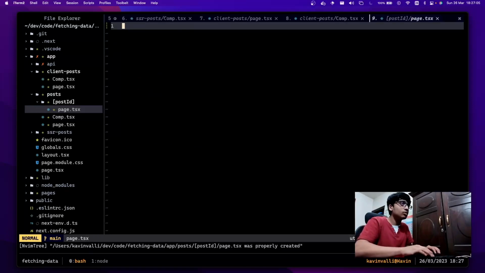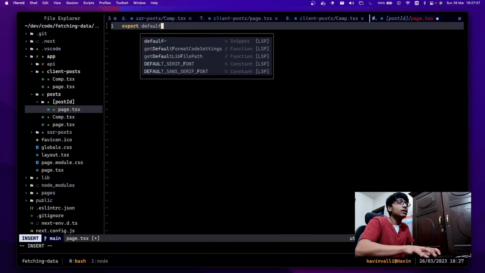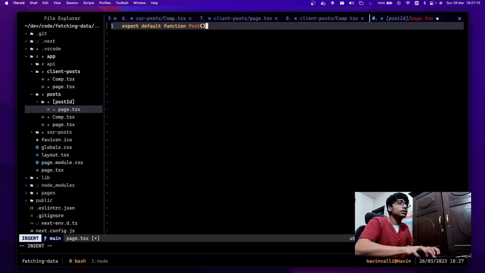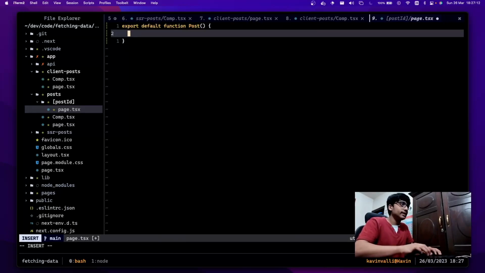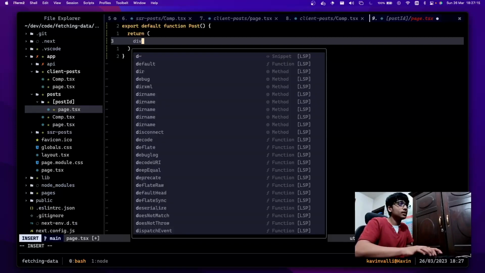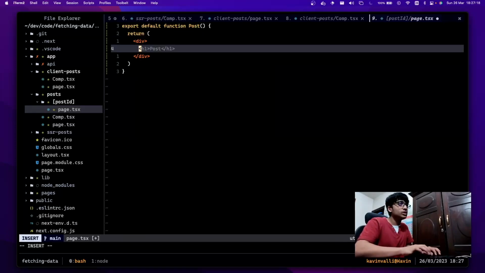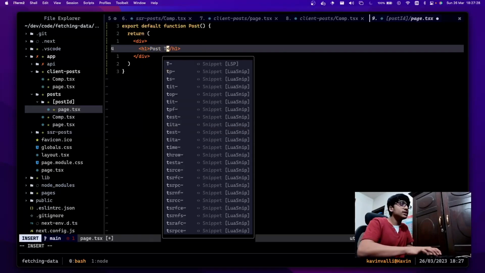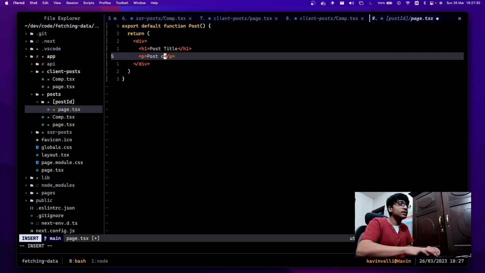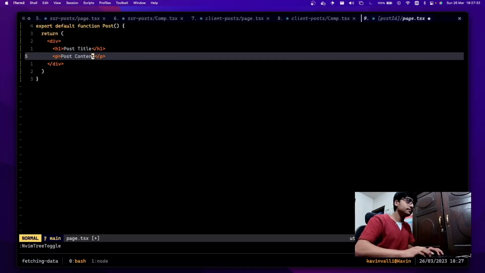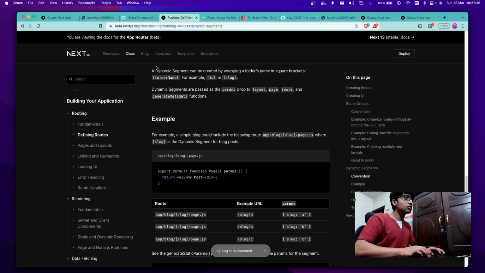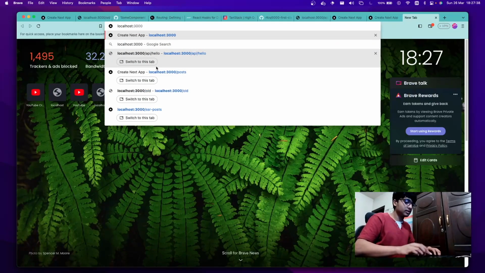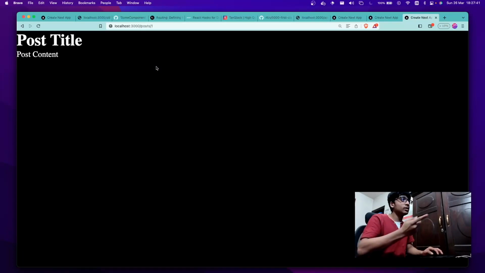So I can just go into this. I can say export default function post, and not posts, right? I can say return a div which has the post title maybe. How do I get the post title? Let's see the post title over here and the post content over here. How do we do this? If I go to post/1, for example, it will just show you that.